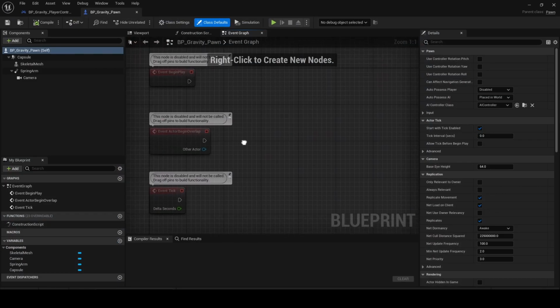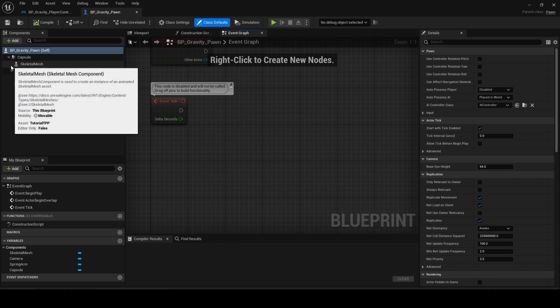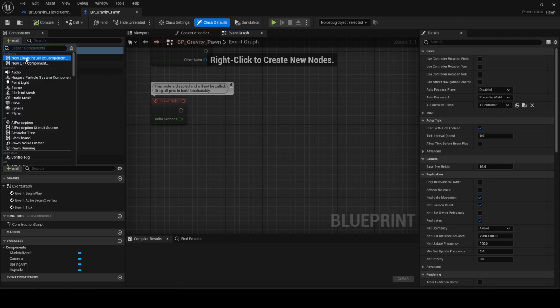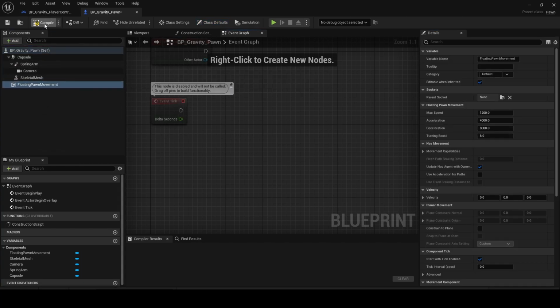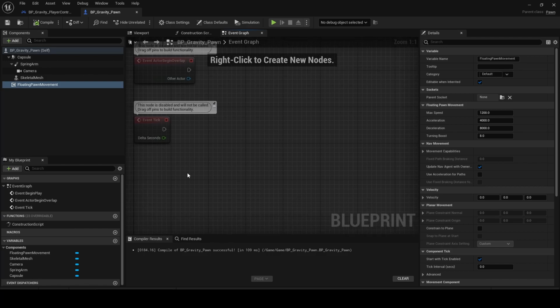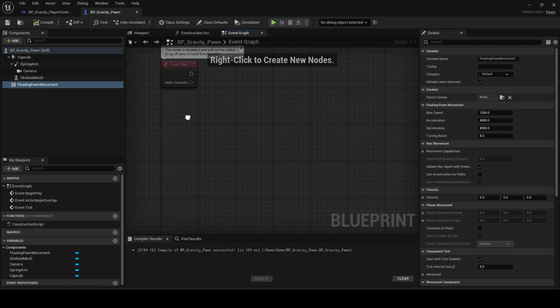The pawn here was set up like a normal character, except there's no movement here because it's just a basic pawn. We'll start off here, actually in the pawn, because we just want to set up the basics. The first thing we're going to do is add our floating pawn movement. This movement system will deal with vectors instead of simulating physics, although you can simulate the physics.